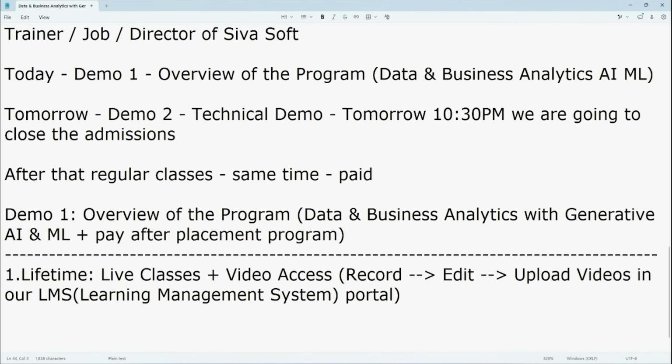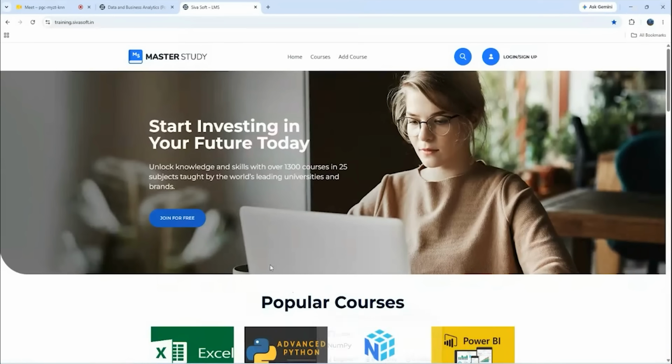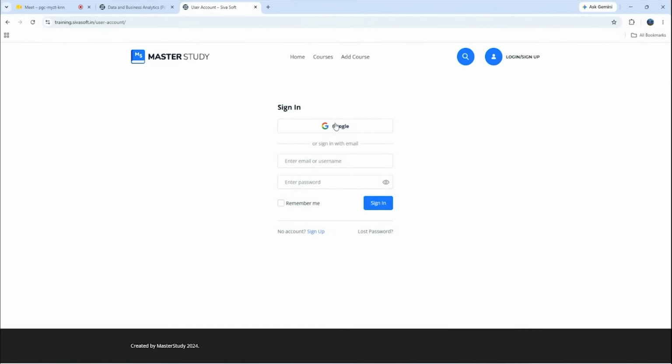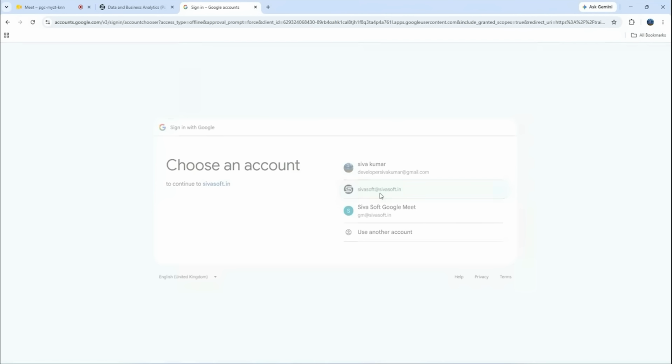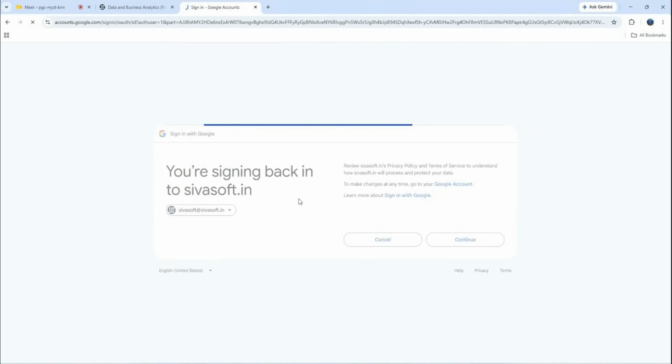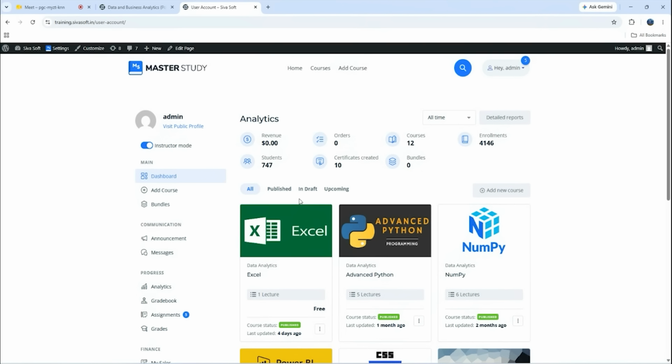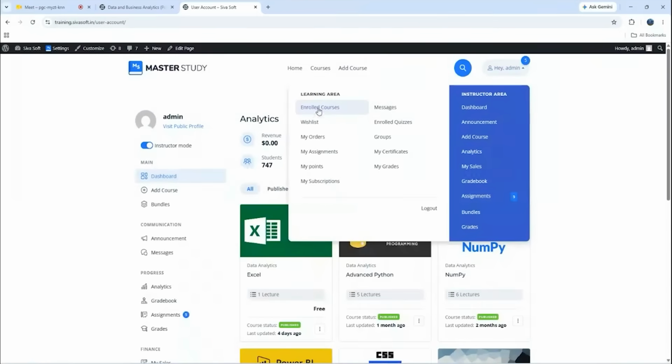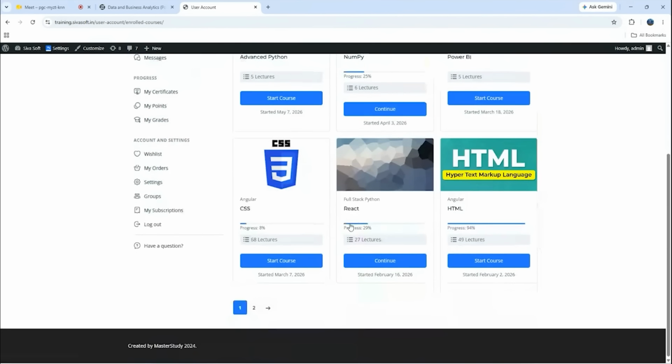The first point, lifetime. So with lifetime, you can attend live classes and you can watch the videos. Now I'm going to open our LMS portal. So this is our LMS portal. Once you pay the fee, we are going to give you access to our LMS portal, where you can watch the videos. Along with that, you'll have assignments, quizzes, and so many other benefits. Okay. So let's say I'm going to click on enrolled courses.